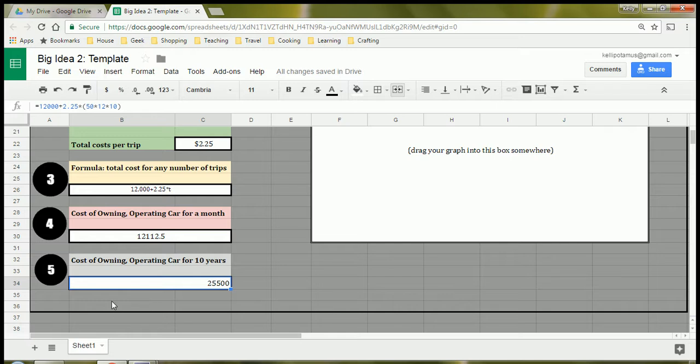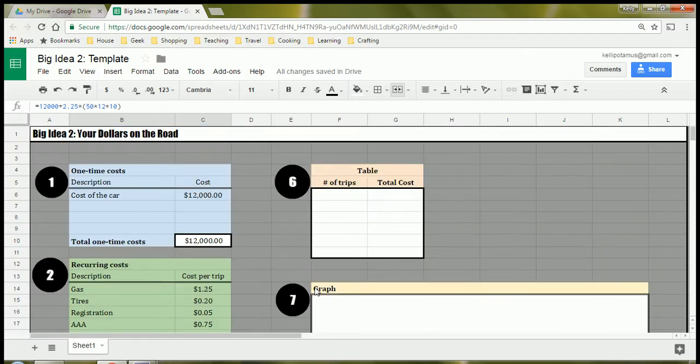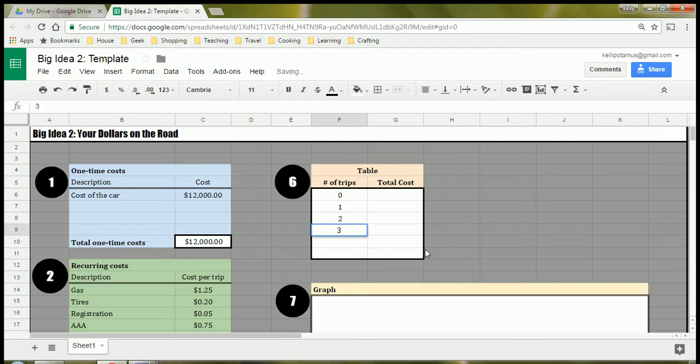Okay, so if you take out the 12,000 here, I end up with about $13,000 that I've spent in 10 years on the car, which doesn't quite seem like enough, but that's fine. I can make a table as well. I can go up by however many years or trips I want at a time. This is going up by 1 trip. You could go up by 10 trips if you wanted to.